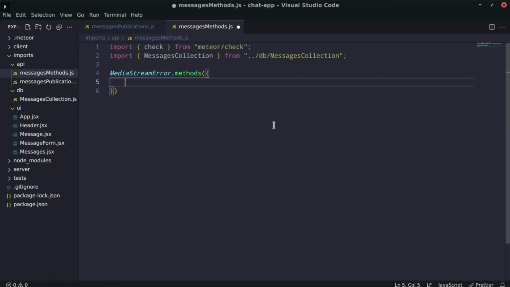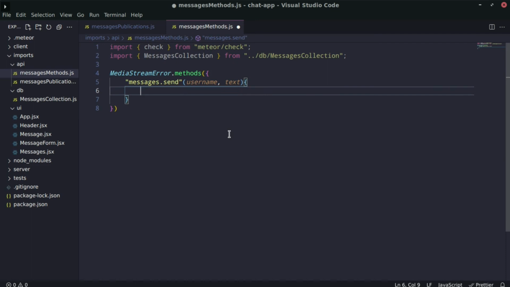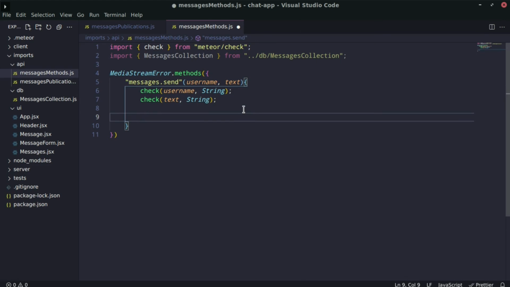So here we can then say messages.send, and this will be the method to send data to the database. And we get the username and the text that should be sent to the database. Then inside of here, we want to check that the text is indeed a string, just like that. And we also want to check that the username is a string. This check is optional, but I do recommend it just because we can use it. And why not have the extra validation beforehand as well?